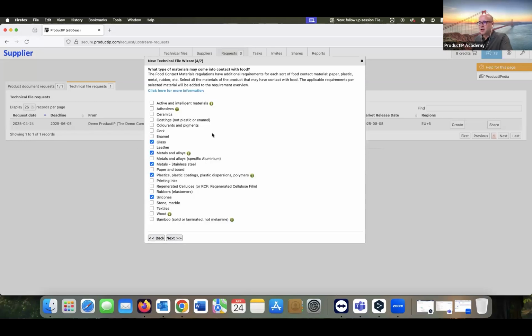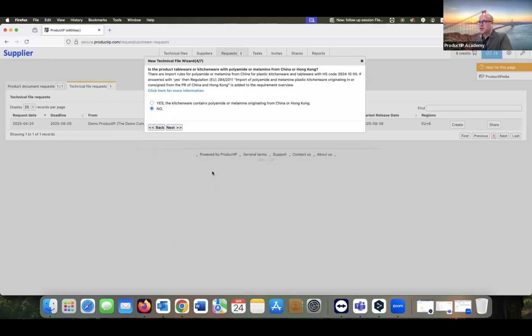Then our system will ask you, because it's a coffee maker with food contact material, what kind of material is in contact with the food. In this case: glass, metal alloys, metals, stainless steel, plastics, and silicones. Is the product tableware or kitchenware with polyamide or melamine from China or Hong Kong? No.